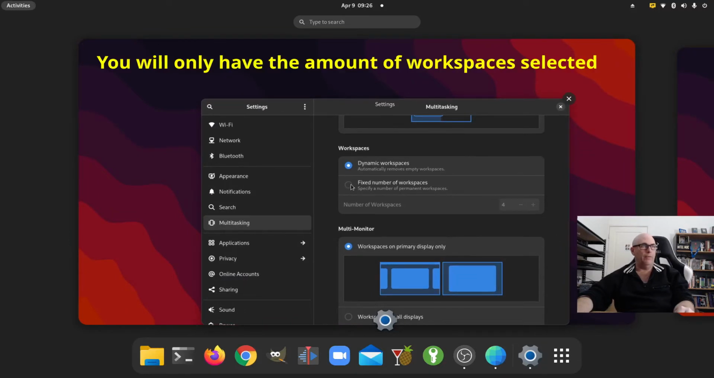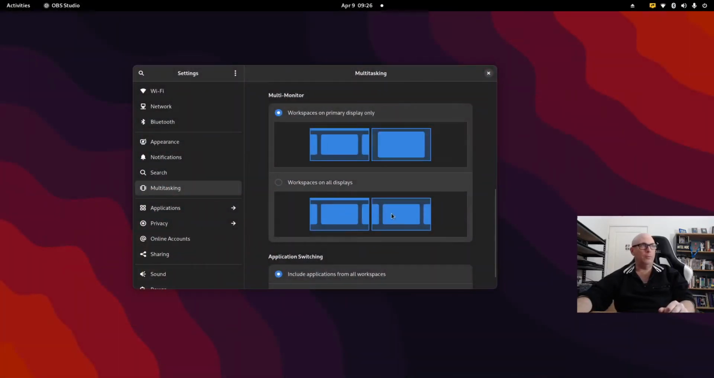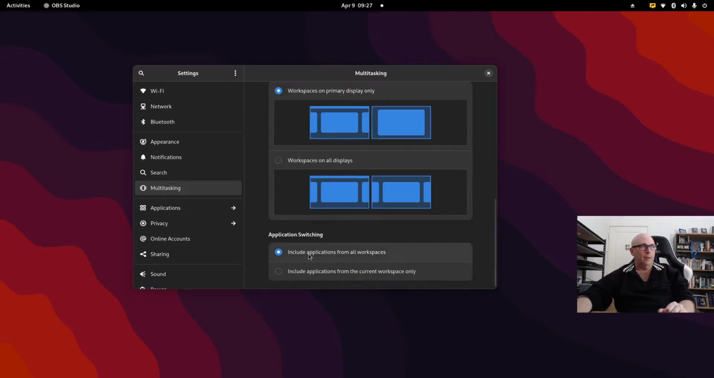You can have a fixed number of workspaces, so you can have 4 workspaces already available, and you can increase that or decrease that. And you can have workspaces on both displays or all displays, depending on how many monitors you have. And you can include applications from all workspaces or include applications from the current workspace only.